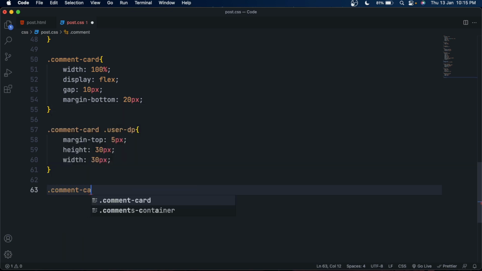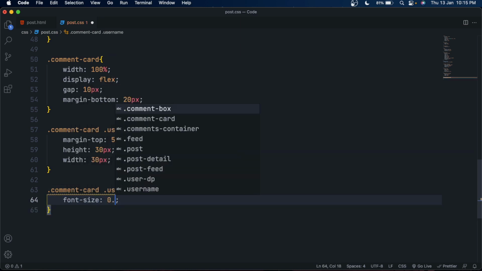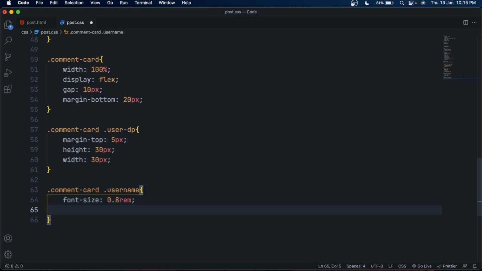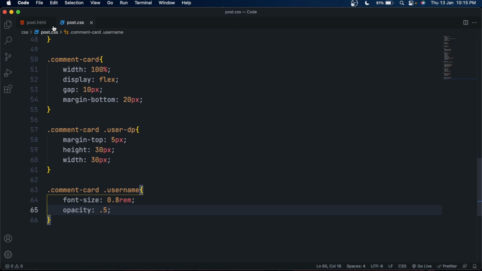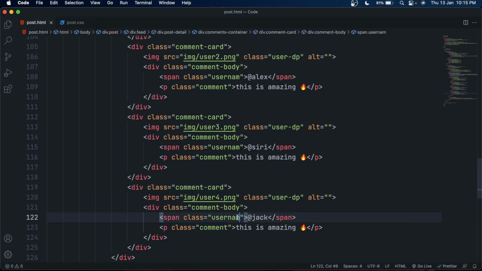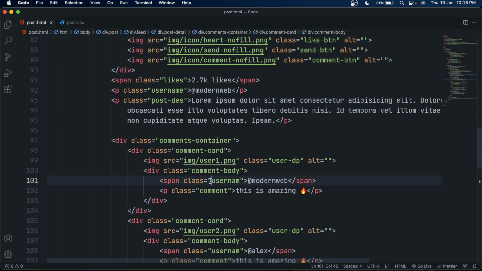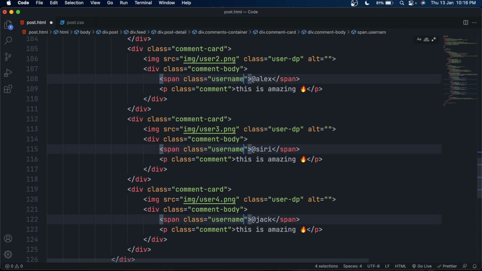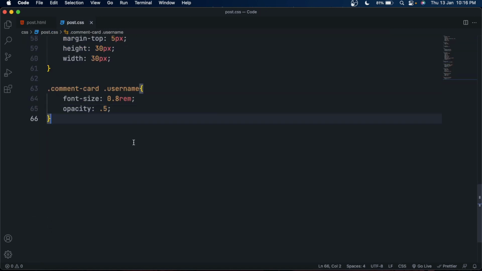Now select the username of comment card and set its font size to 0.8 rem. Also set its opacity to, let's say, 0.5. It's not working. Why? Because I misspelled the username. So correct the class name here. So the output is good. Great. Now last thing, select the comment and also set its font size to 0.8 rem.